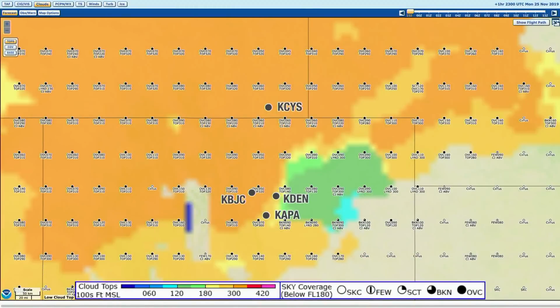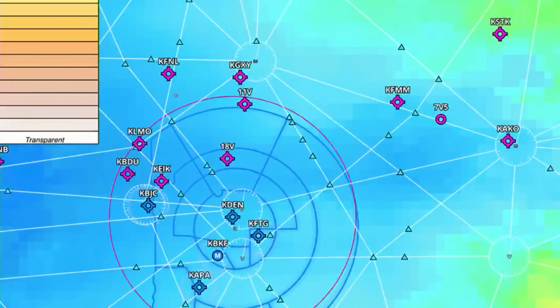Again, keep in mind the winds aloft data that we're using is still a forecast, so they can be susceptible to the same errors. You can run into a little bit of trouble there. Okay, let's take a look at it again now in the Denver area. So here's Denver.